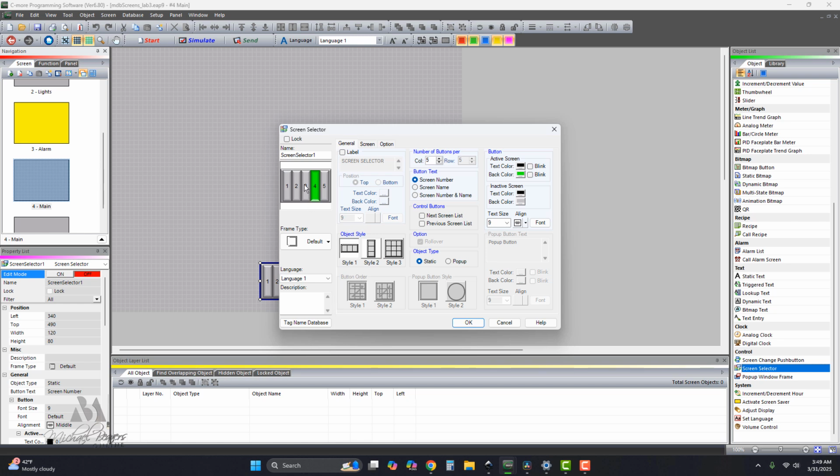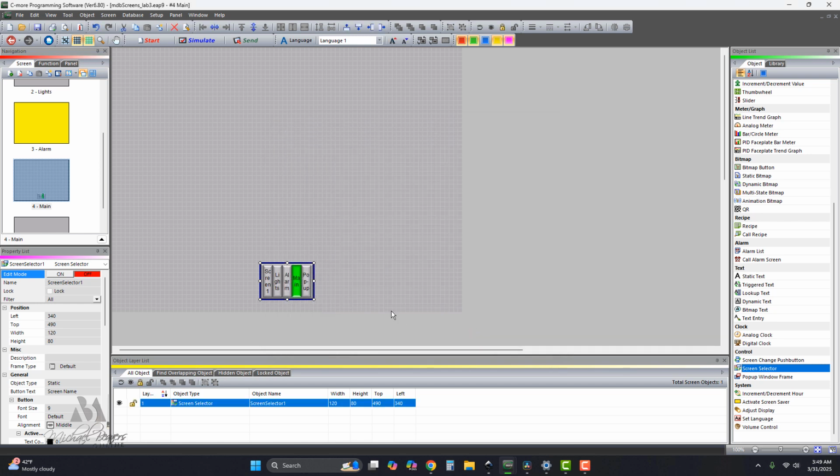All right. We're going to keep this as our default. We're going to want the screen name. And I'm going to leave this set for 5 buttons, just so that you can see what it's going to look like. We can change it later if we decide we need to. In your final application, you would set it to however many screens you actually wanted on this menu. I'm going to click OK. Let's spread this out just a little bit.